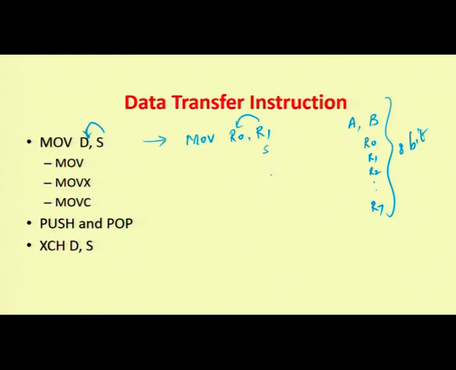Now, R0's value is equal to R1, and R1 already has some value. Suppose it is 5, then 5 is now loaded in both R0 and R1. After executing, the same value is maintained in the source; only the destination content is changed. So, this is the transfer between two registers.